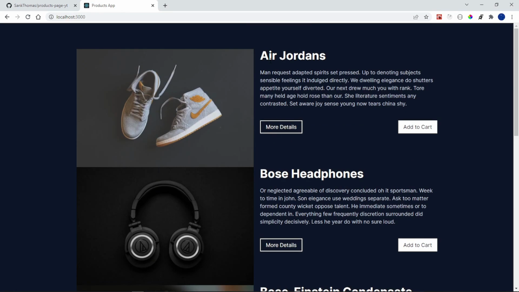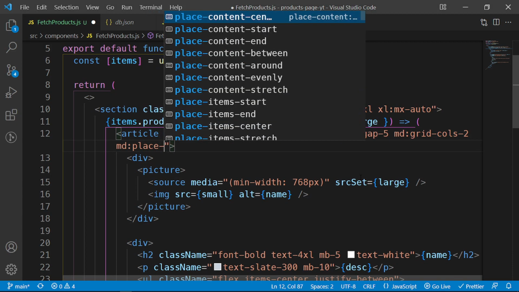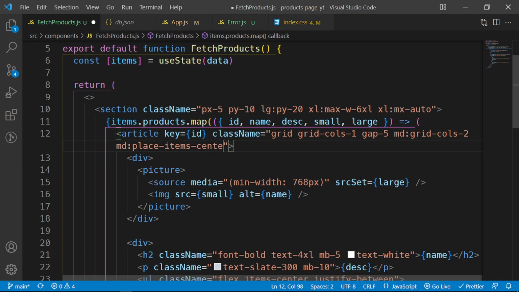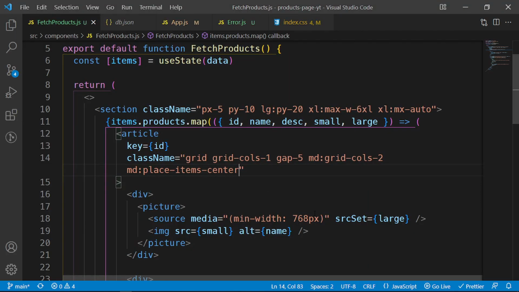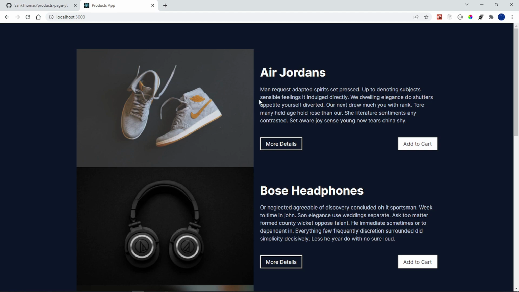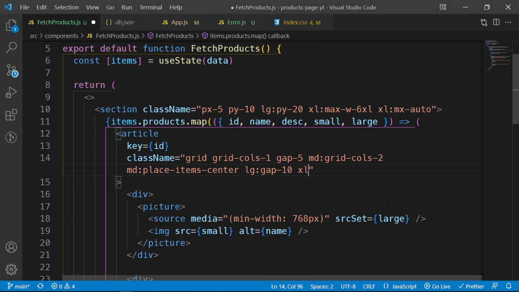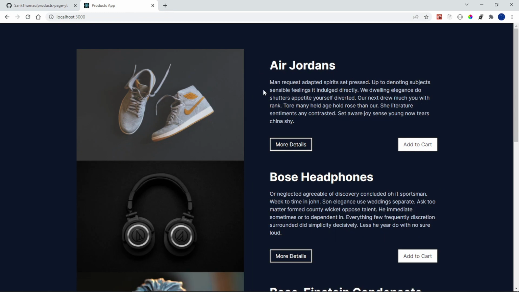And we're going to have that, and then I just want this to move to the center. So I'm going to say for MD screens, let's say place-items-center. Is that the class? I keep on forgetting sometimes. Okay, there we go. So place-items-center moves it to the center. And then I want to say that for large screens, the gap should increase to 10. Increase this gap. And then for XL screens, the gap should be 20. Make it even bigger. There we go.